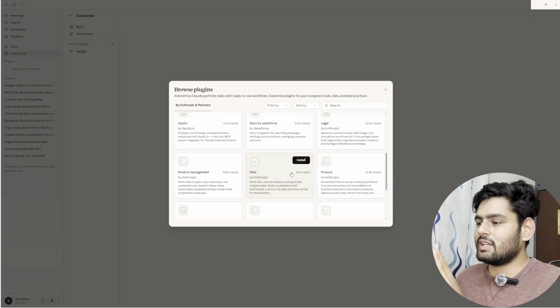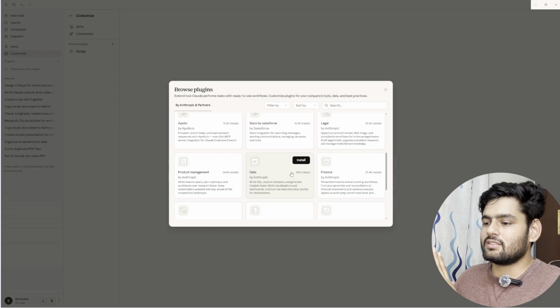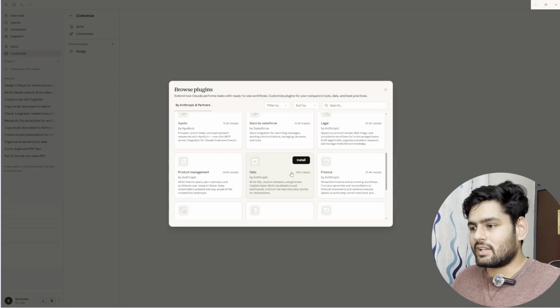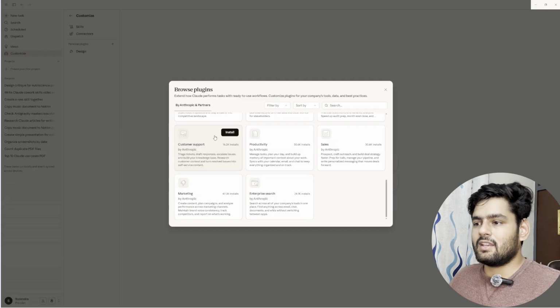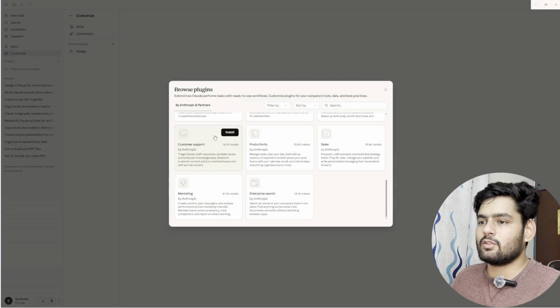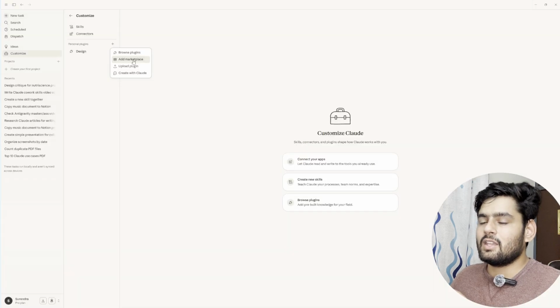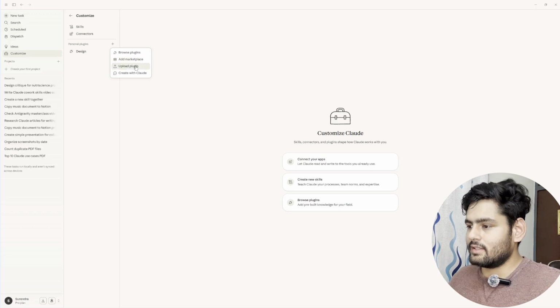And there are productivity, sales, enterprise search, marketing, customer support, and plugins are coming and coming. And there is one more thing: if you click here, you will see that there are marketplaces. You can add a few plugins from marketplaces. You can upload a plugin. You can create your own plugin using Claude. Crazy, right?